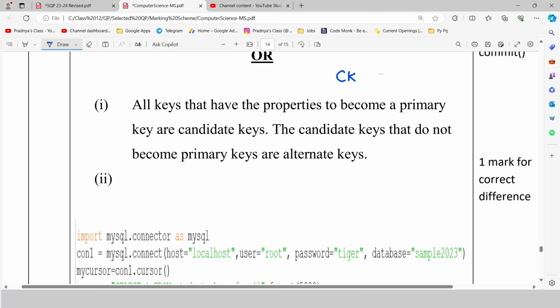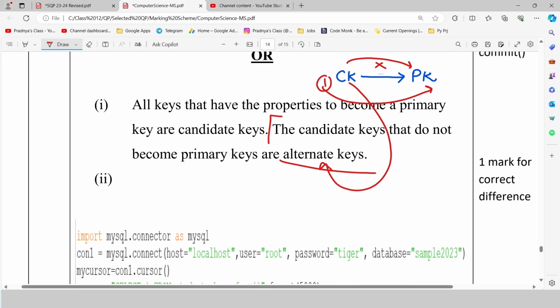Candidate keys are the columns which have the characteristics to become a primary key. But all the candidate keys cannot be a primary key. Only one of them will be a primary key. Now let's read the definition. You will understand that the candidate keys that do not become primary keys are alternate keys.